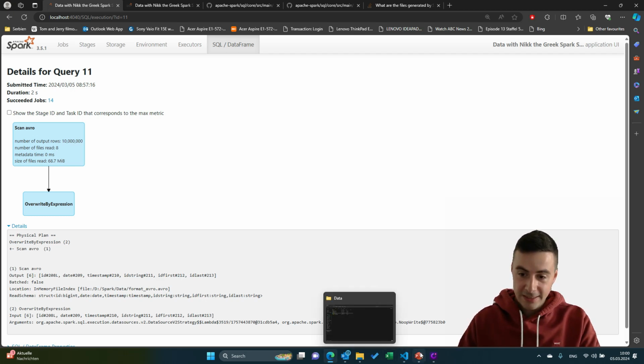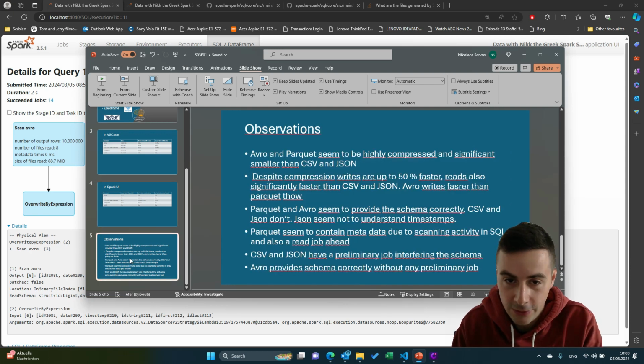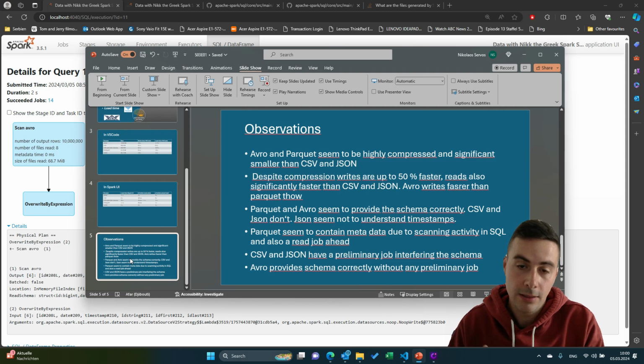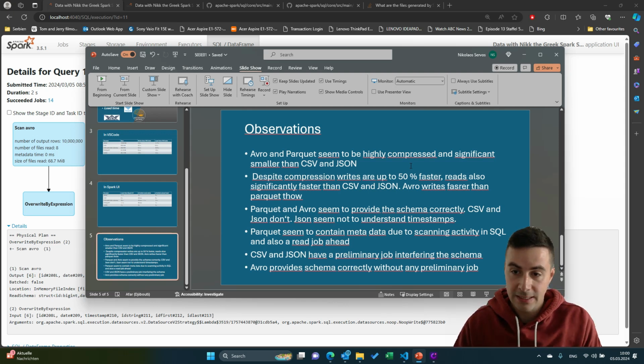And with this, I would like to summarize our observations today. What we evaluated and saw is that AVRO and Parquet seem to be highly compressed. Of course, we saw a significantly smaller data size than for CSV and JSON. Despite compression, the writes are quite fast, partly even 50% faster, especially for AVRO, and reads are also significantly faster than for CSV and JSON. And AVRO writes even faster than Parquet.